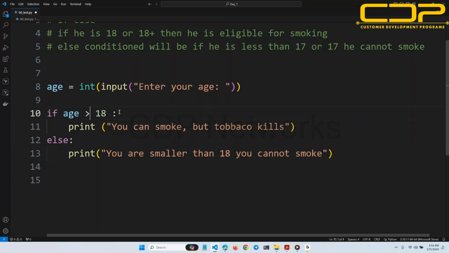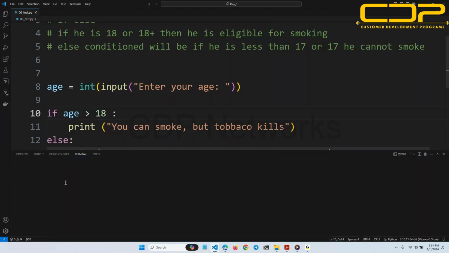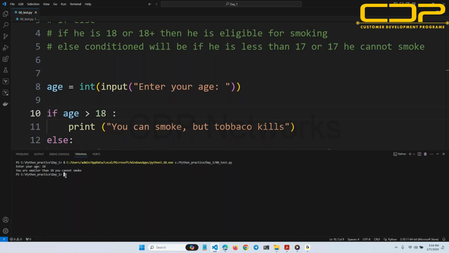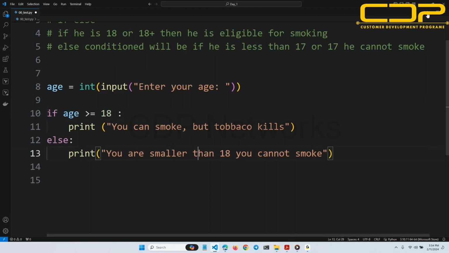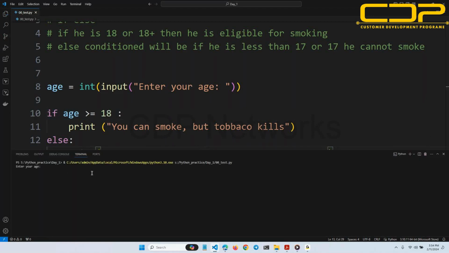Let's take an example. I remove this equal to operator, and run. This condition means if age is greater than 18, even 18 is false. So I'll enter 18 and check. You are smaller than 18, you cannot smoke. Why? Because here I have written if age is greater than 18, not equal to 18. So for this, I have to add the equal to sign over here. Now we will check if it works on 18. Yeah, it works on 18. If age is 18, you can smoke, but tobacco kills.